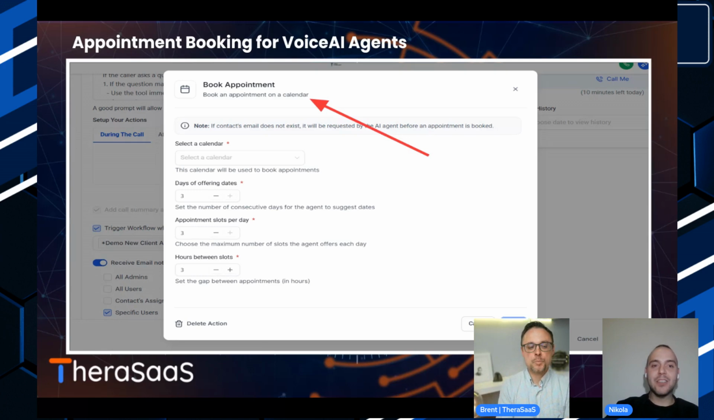So the page and interface looks pretty different from a few weeks ago. And we are currently focused on testing actions during and after call that are being triggered either by an answer to an AI receptionist question or by a call being completed. So one of these actions that was just released is booking appointment. So the AI agent or receptionist can look into your calendar that you have inside TheraSaaS. You just select it right there.